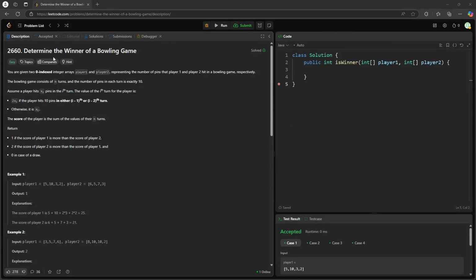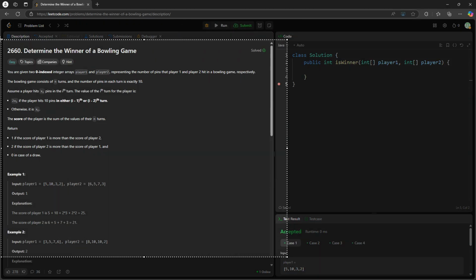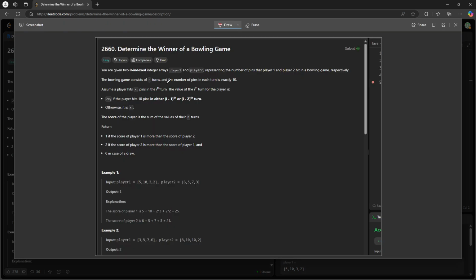Hello, so this question is: determine the winner of a bowling game. You're given player 1 and player 2. So here's a trick. You have to consider n turns, which means player 1 and player 2 have the same size. And for each turn, the max score is exactly 10.